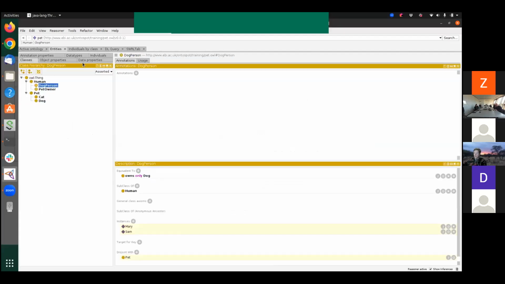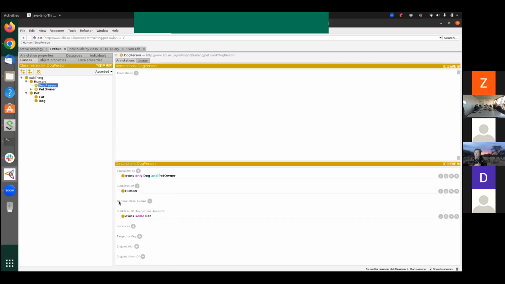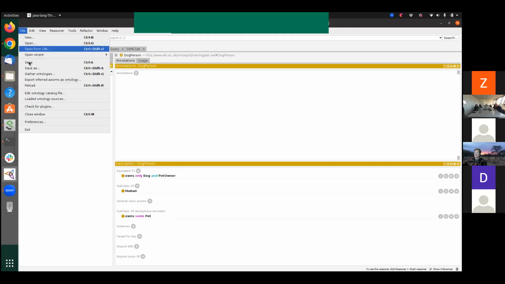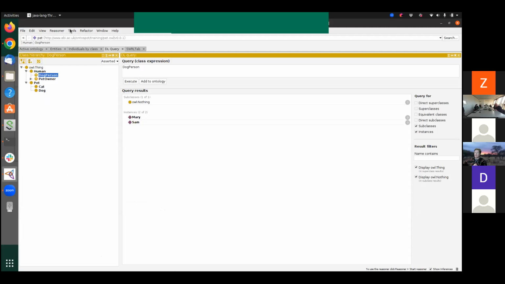So if we go and do that, dog person. Sorry, I just want to stop the reasoner, it confuses me. And I just add here, and as a pet owner. And if we recall correctly, we said a pet owner is someone that owns at least one pet. So if I now go back to here and run it again, you'll see only Mary comes up. Sam has disappeared.